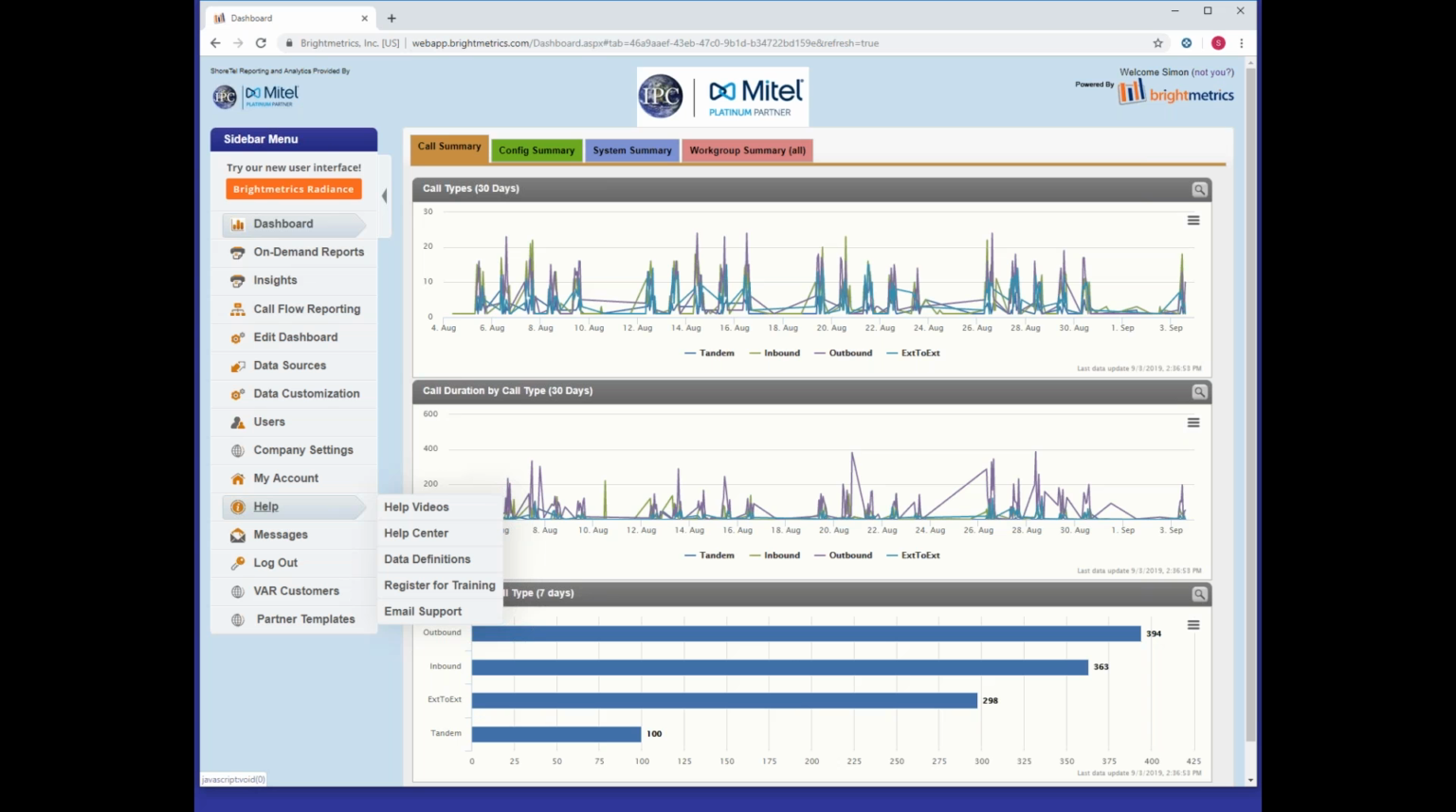Or if you're one of those people that like to go find the issue or the definition or the answer themselves, in this help section down in the bottom left of my window, you can actually view help videos created by Brightmetrics. They have a help center. They also have data definitions. They host regular trainings. I believe there are weekly trainings hosted by Brightmetrics staff. Those trainings are open to anybody, whether you're a Brightmetrics customer or not. So if you have access to that training link, you can register for those trainings, or you can contact their support directly.